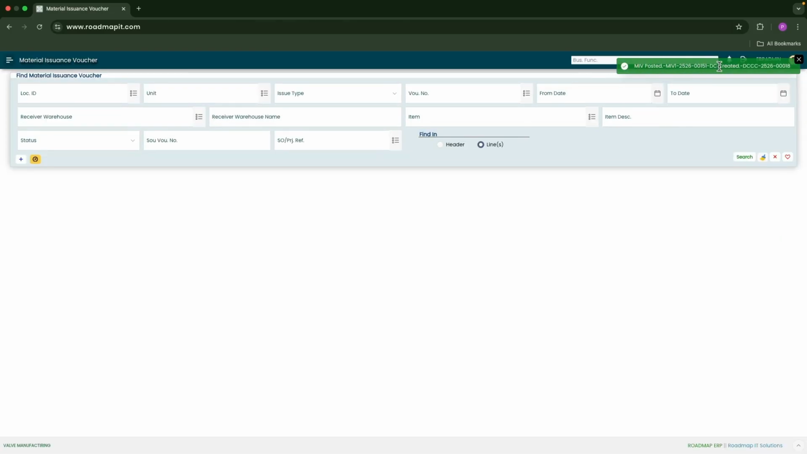You can see the material issuance is created and posted, and the DC corresponding to the material issuance to the supplier is also created automatically. Let us navigate to the DC screen to know the DC details of the issuance.